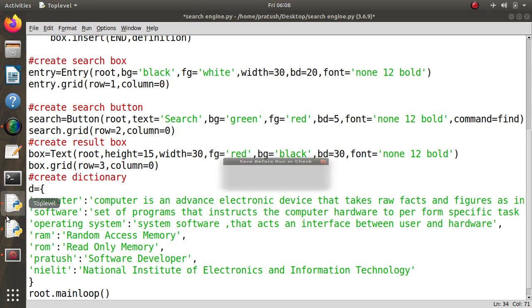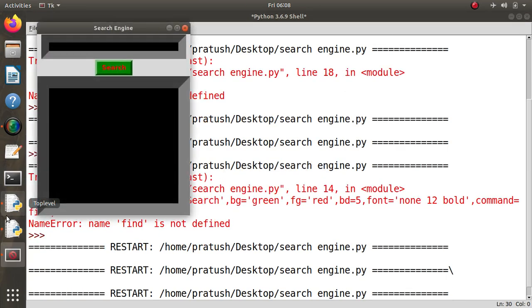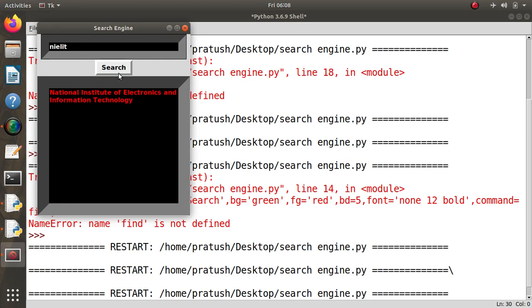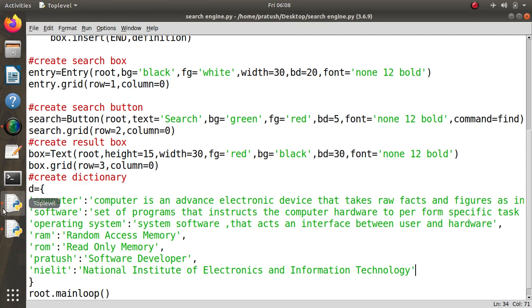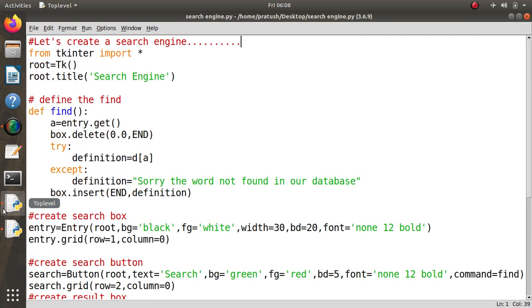If we now again search in the dictionary for NIELIT and click on the search button, it displays the result: National Institute of Electronics and Information Technology. So you can expand the database as much as you need and make your own search engine like this. So thank you for watching the video.